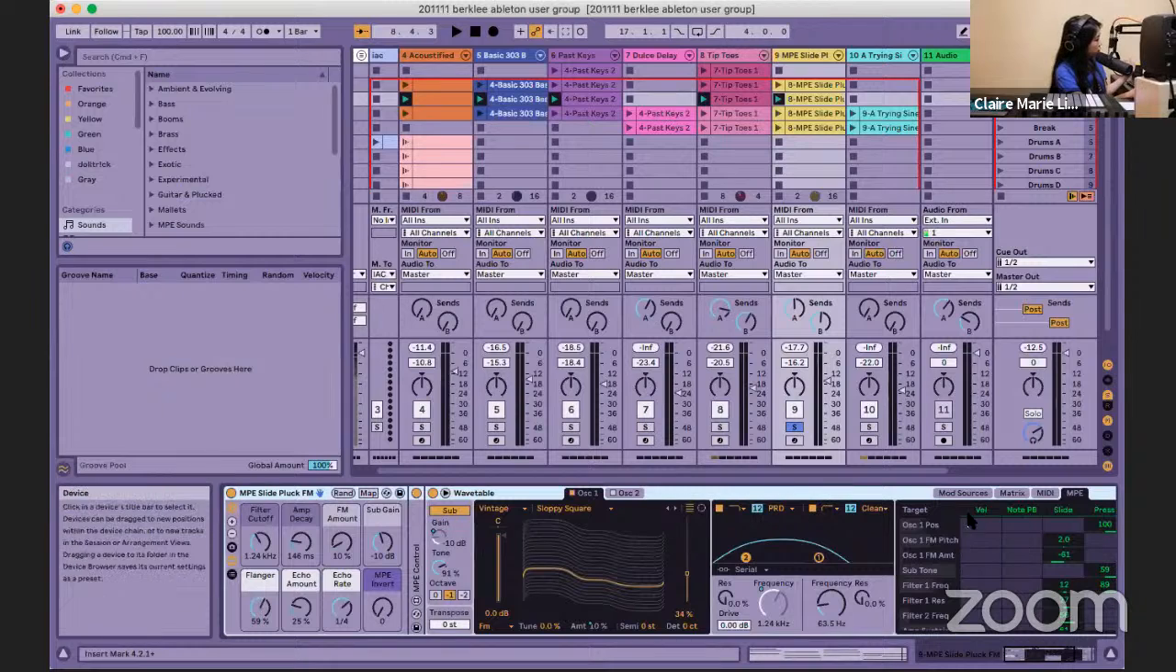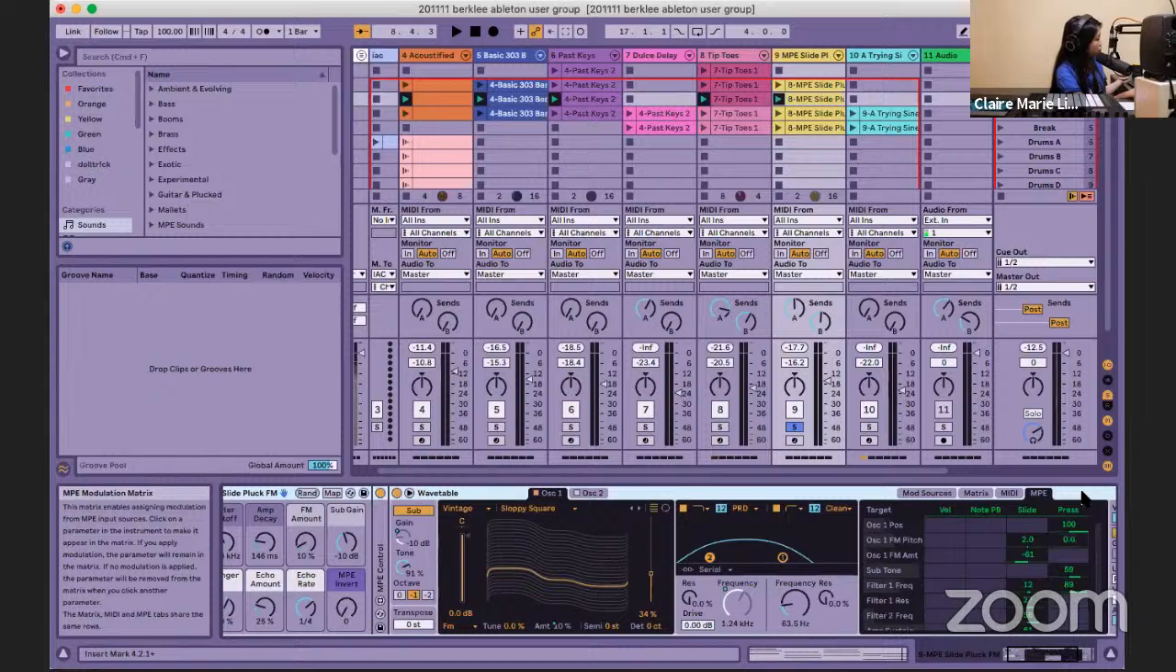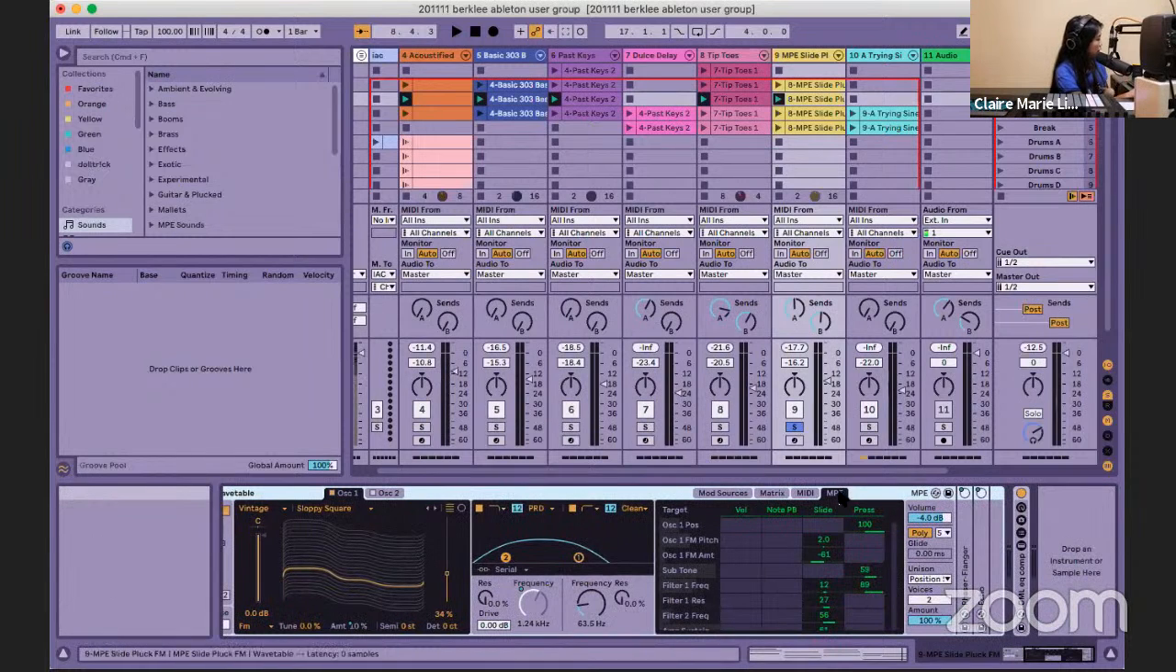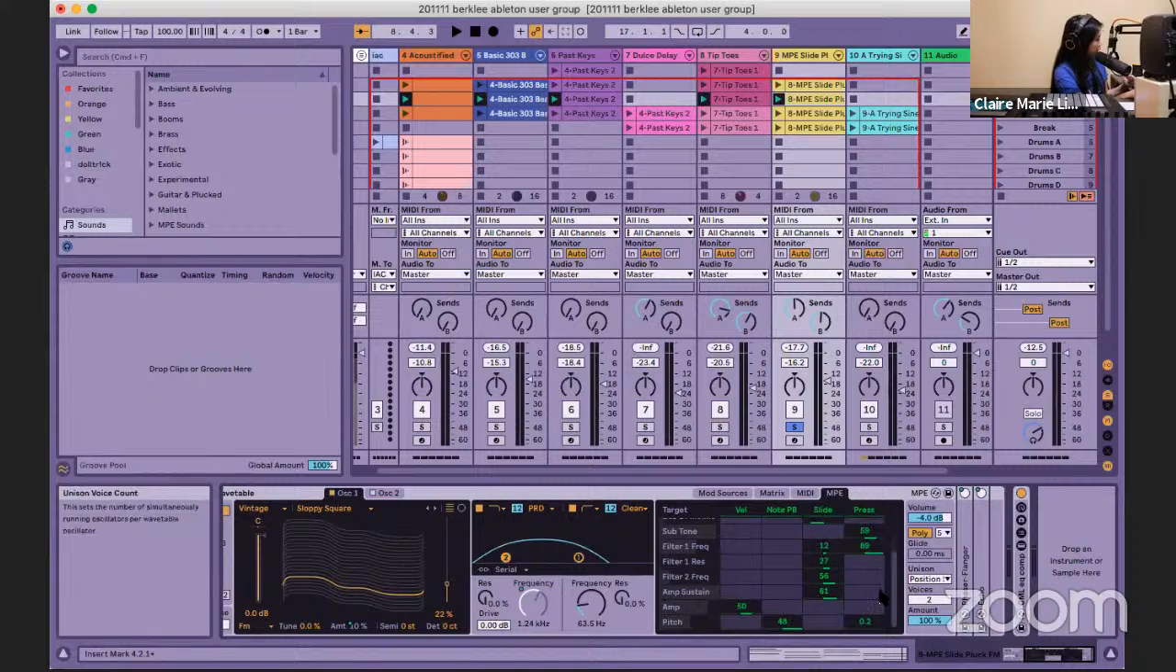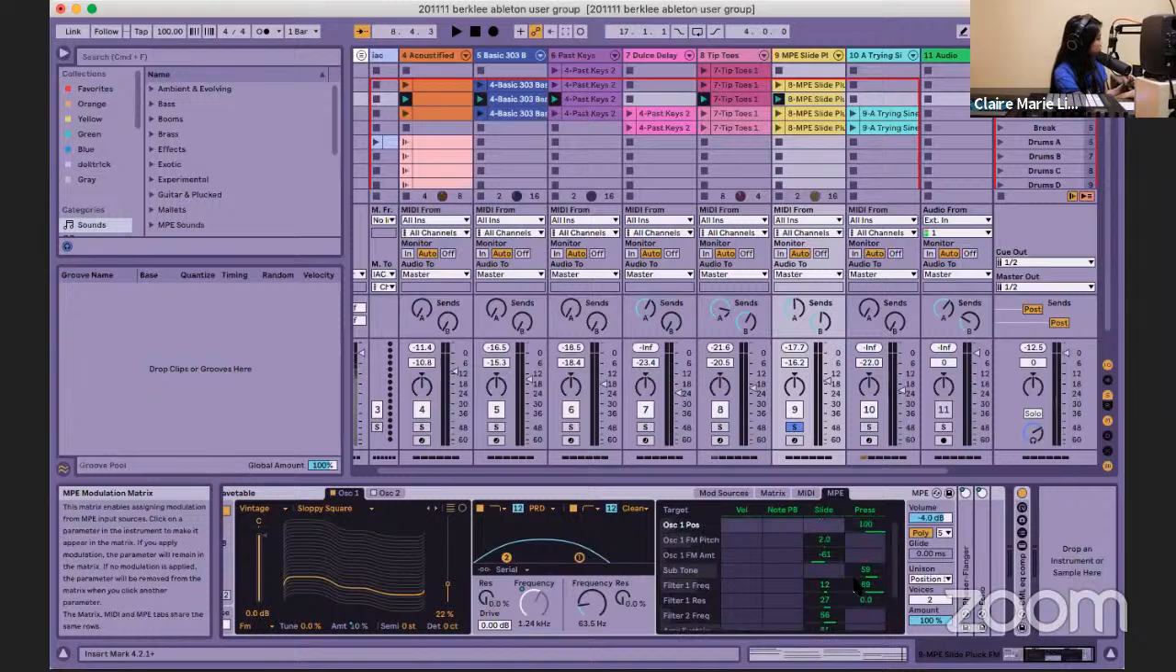The way that you would assign any kind of MPE data is really just through the matrix. So if we head over here to the right hand side and we take a look at the fourth tab that says MPE, all you need to do is select any parameter that you want in a particular instrument. So let's say Wavetable over here, and then you would assign whatever this parameter is to the matrix. So let's do oscillator 1 position. You can kind of see how I've got that all the way up for pressure.